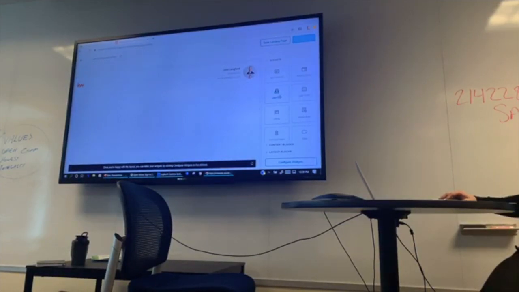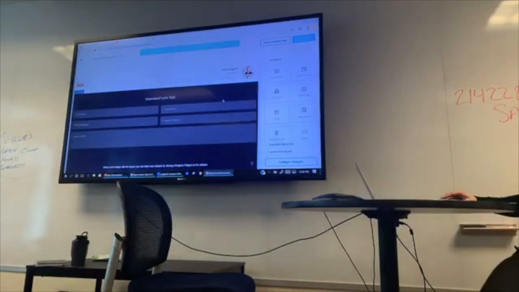So the next widget that you're going to use is called the lead form. You can drag that and pull it in. Notice here it says interested, let's talk. We're going to change that later, but what you need is somewhere for them to enter their name and their contact information. Okay, so that's the second widget.